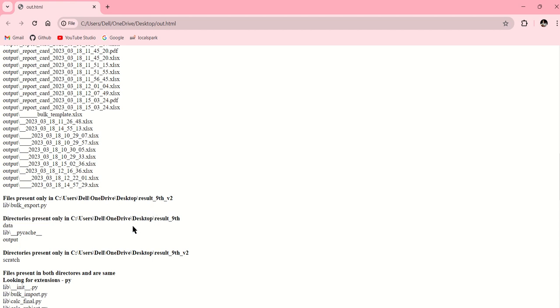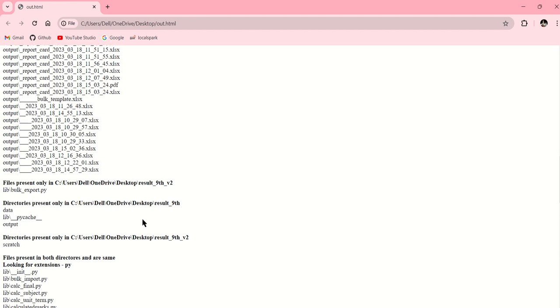Then it will list down the directories which are present only in the first directory. So it will recursively look at all the different directories, and if a directory is present only in the first and not in the second, it will list it down. And here also the complete directory name is given, so it is easier to analyze the output.